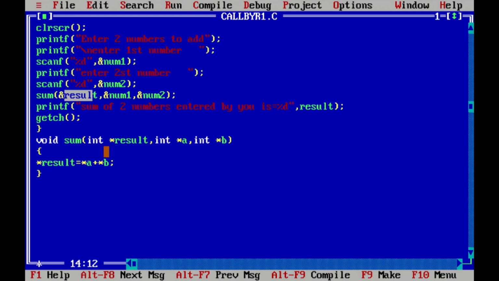When we do star A plus star B, this star is called the dereferencing operator. We can also read it as value at this address. A is ideally an address and star says value at this address. With the help of star A and star B, we are adding num1 and num2. And when we place the total using this dereferencing operator, it is placing the value in the result variable. That's why it is not required to return anything.